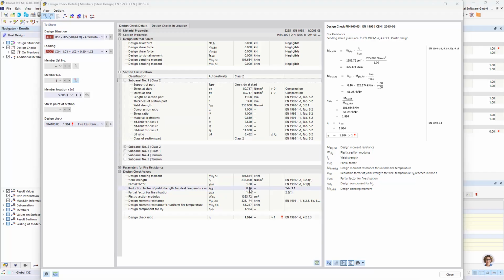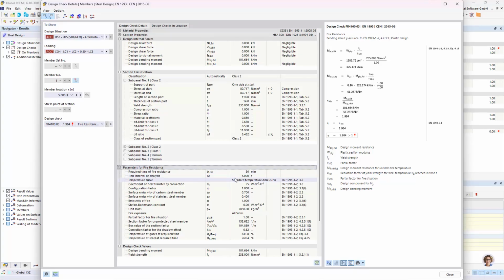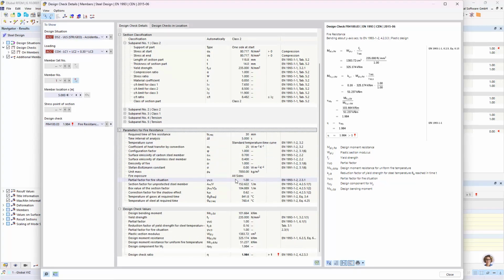This k theta is also given here in the design details as an intermediate value, and it is determined by this reduction curve that I have shown earlier to you, yeah? And it depends only on the temperature of the steel at the design time. This temperature at 30 minutes that we now set as our time for the design, we can also read from the design results, and it is calculated to be 760.4 degrees Celsius, while the temperature of the ambient gas, according to the standard temperature curve, is 841.8 degrees Celsius.